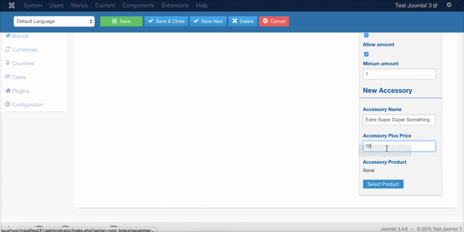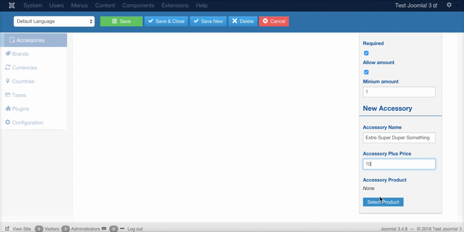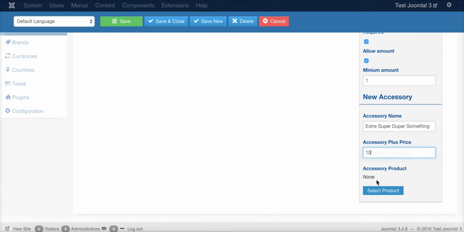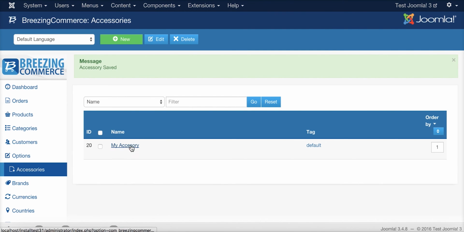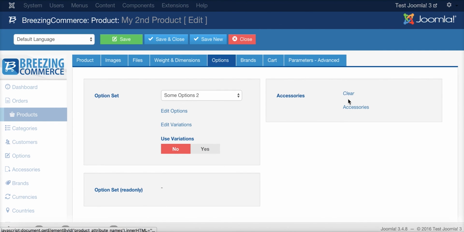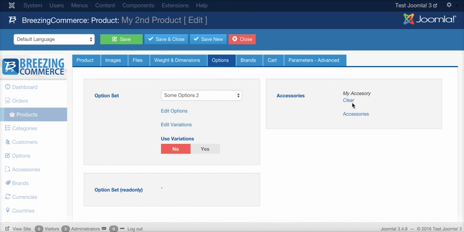You could also attach a product to your accessory. If you're accessing a product and somebody would choose that accessory, it would take over, for example, the stock of that accessory and keep track of the fact that it is a product. So in a similar way, we have to assign that accessory to our product. It's located in the option tab as well. You can add as many accessories as you desire here.